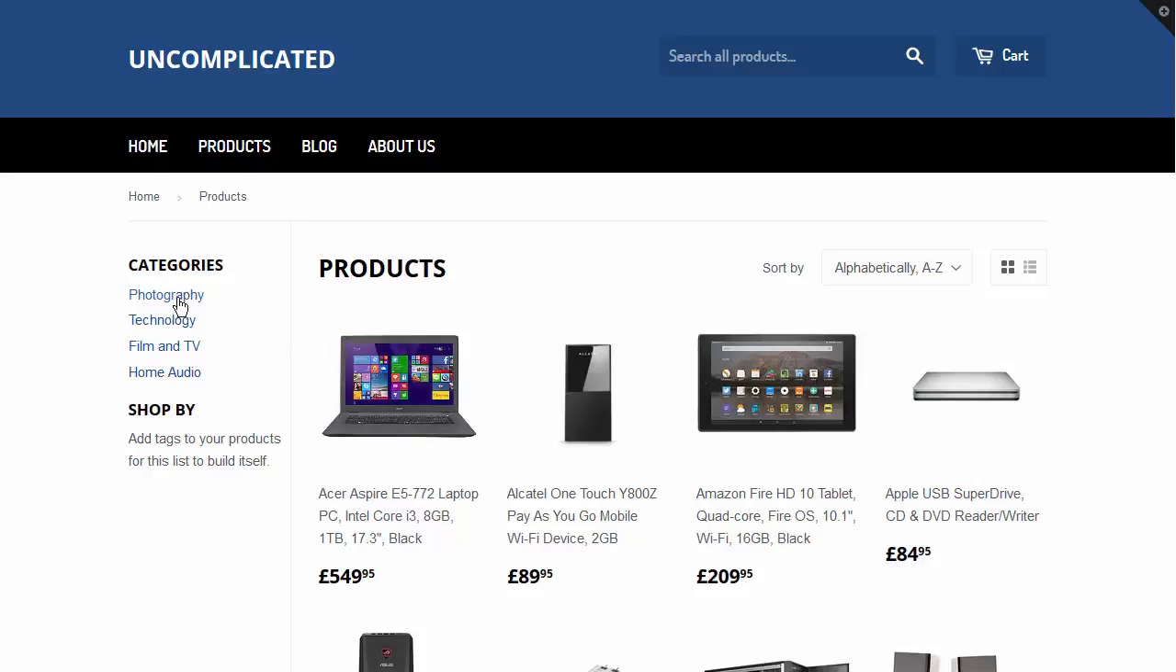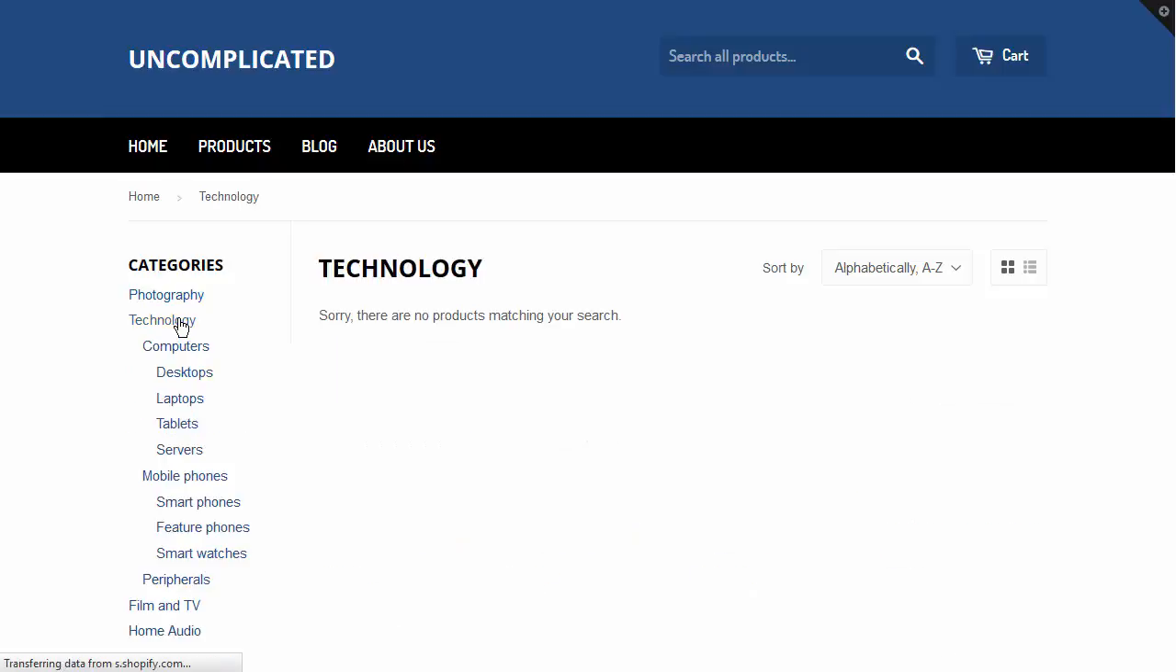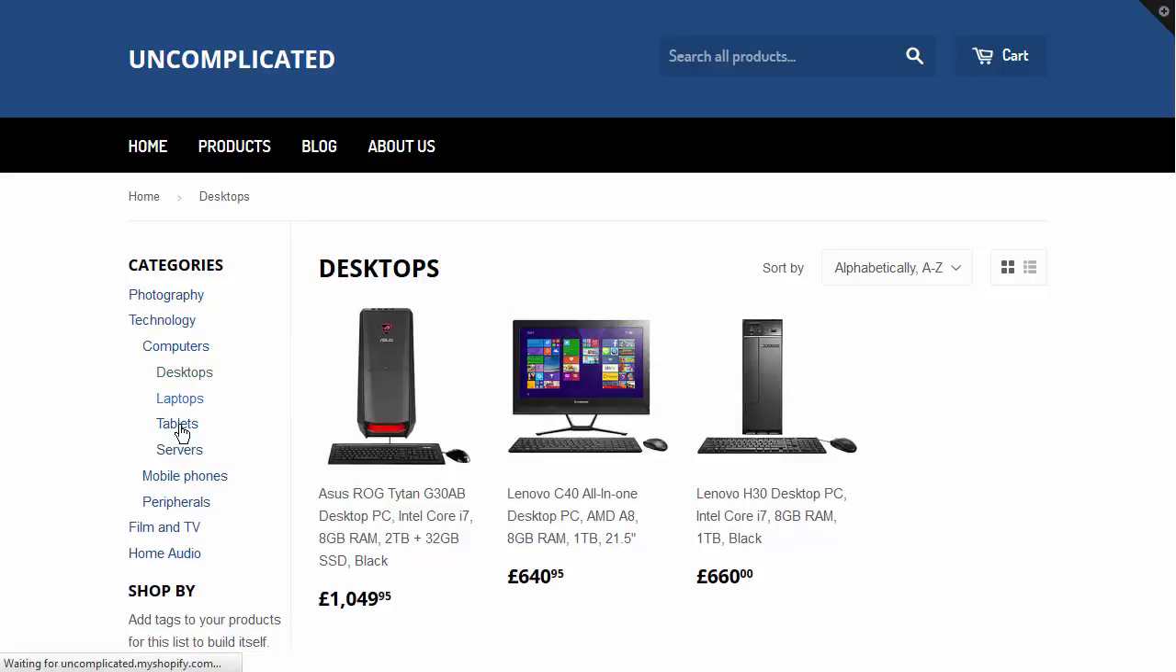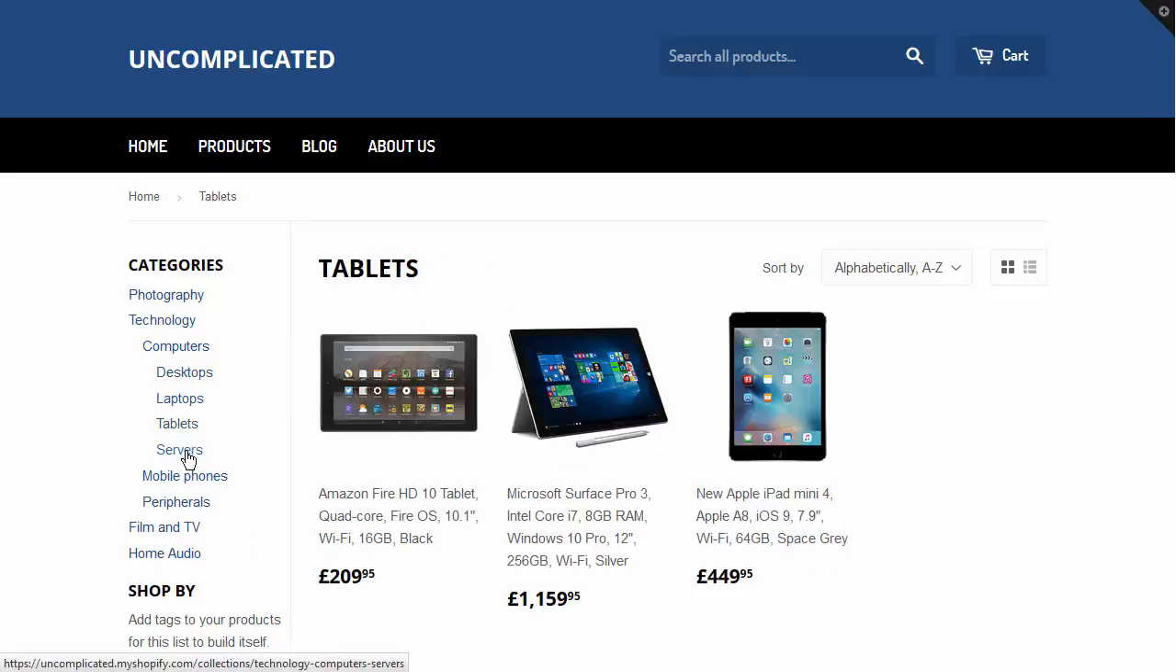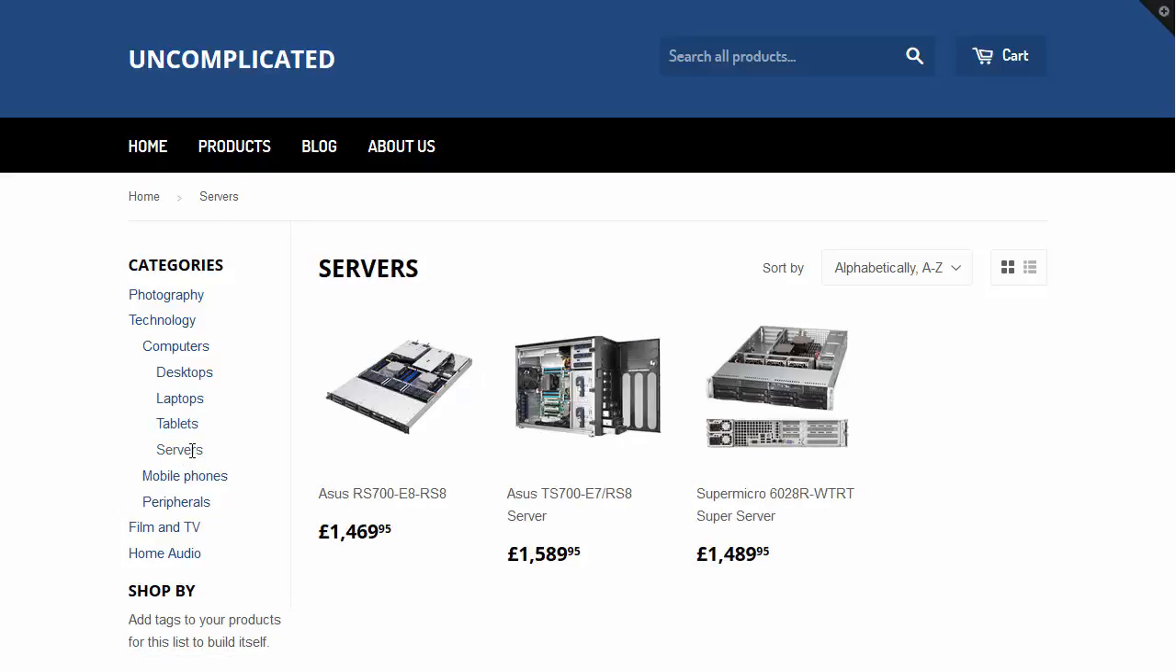If I'm only in the top level version of the site, and I haven't selected a category, then it's showing only the top part of my category tree. If I descend into that and go into technology, then it shows all the subcategories within technology, and I can go down to desktops, laptops, tablets, or servers. What it's allowing me to do is to simply browse through this category tree, showing me the relevant subcategories. Now I'm currently in the computers section, which is why I can see these subcategories here.